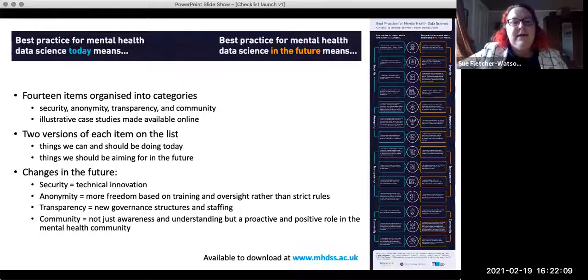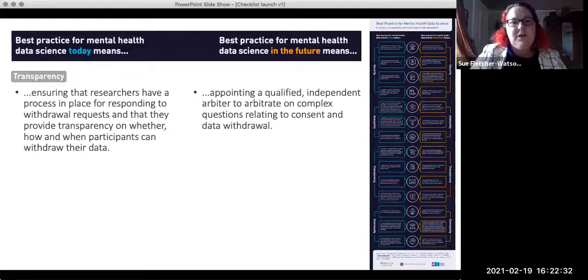Transparency, really, to achieve the transparency goals of the checklist requires some new governance structures to be in place and potentially staffing. And in the community section, I think there's a focus on mental health data sciences being committed to playing a proactive and positive role in the mental health community. So I'm just going to pull out some examples to look at a bit more closely.